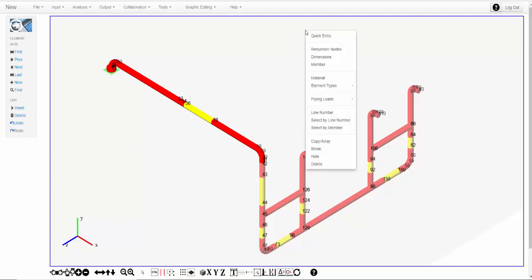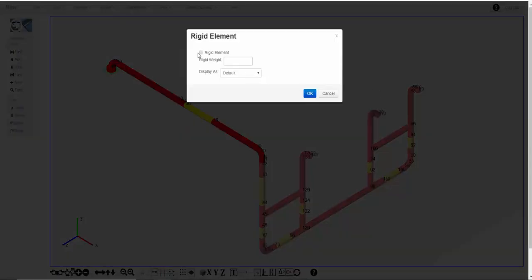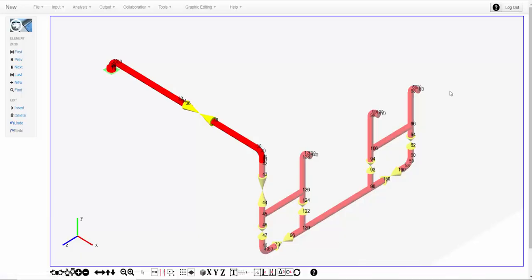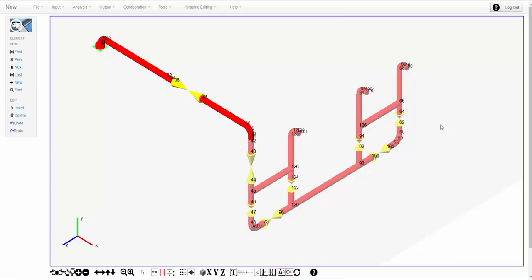I can now right click, say element type, valve or rigid. I click the box. We want to designate these as such. I give them a weight, 3,000 newtons or whatever it may be. I say okay. We now have all these valves. Now I just want to designate where the T's are. I'm going to put them at the 2 nodes of each of these elements.